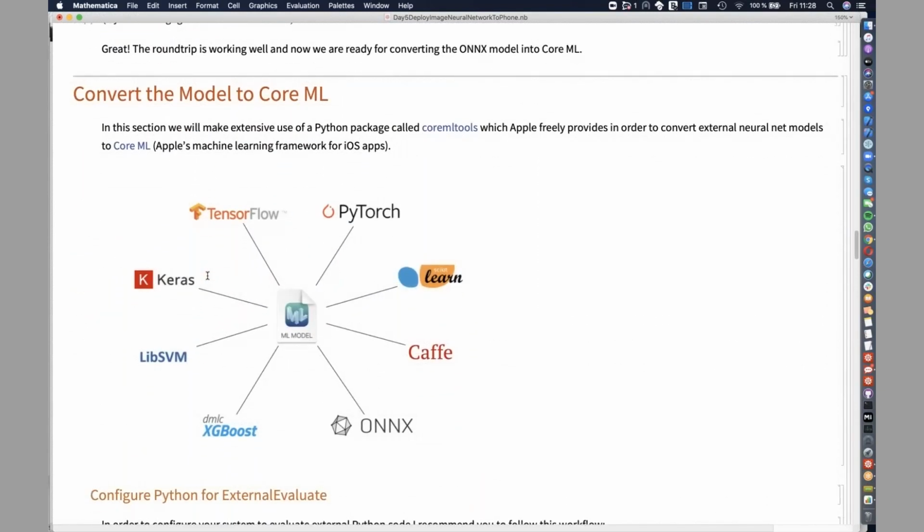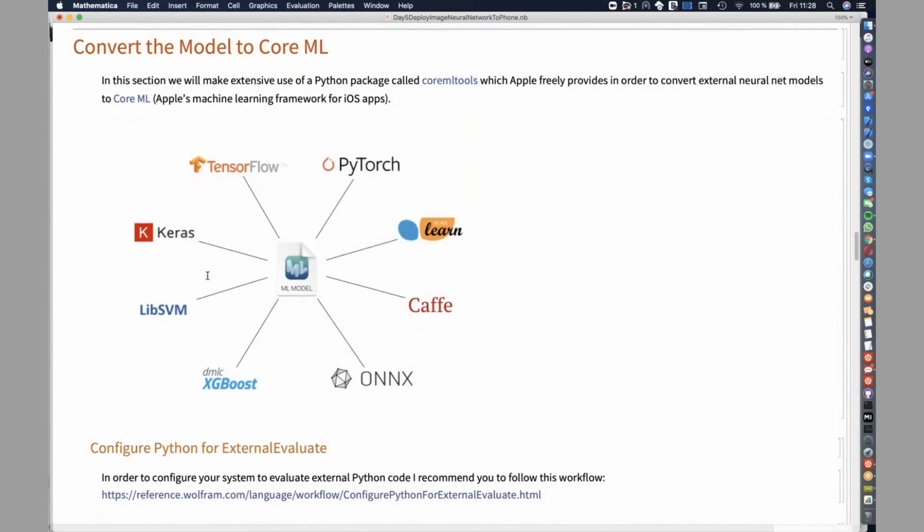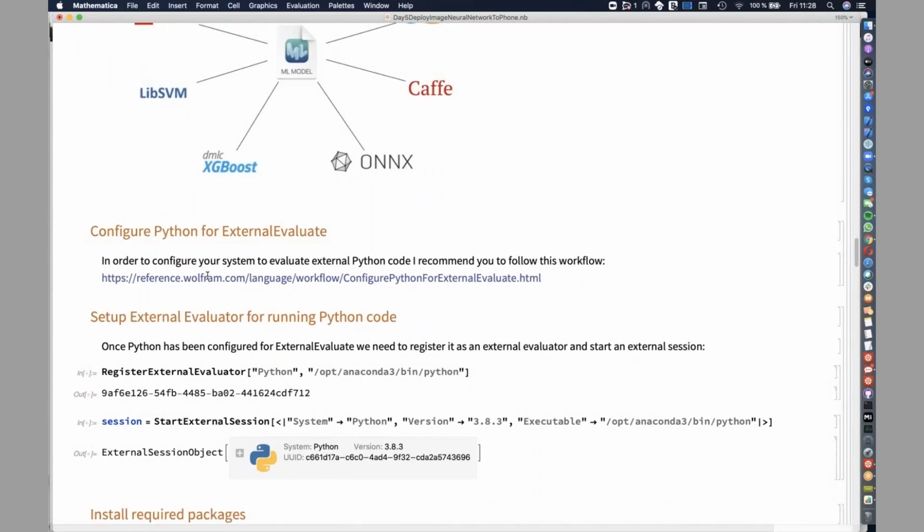And as a final step, since I want to deploy the neural network into my iPhone, we need to convert the ONNX model again into CoreML. CoreML is the machine learning framework for Apple devices, and Apple released an open package in Python called CoreML tools for converting a variety of models into CoreML, which is the .ml.